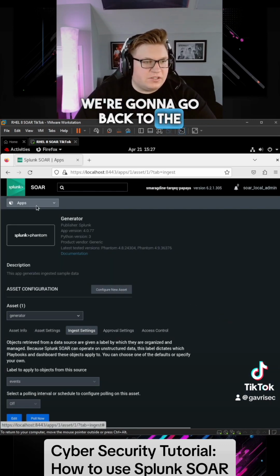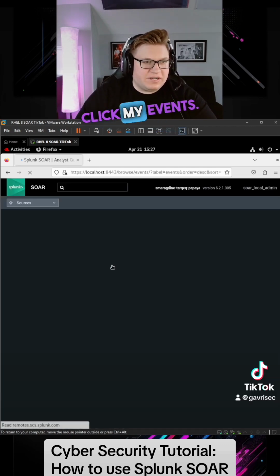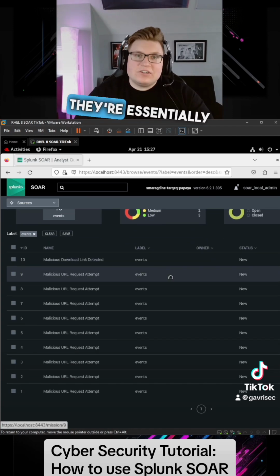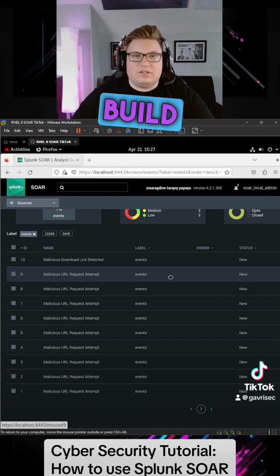We're going to go back to the drop down menu in the upper left, go to sources, go to labels, click my events. And we see a bunch of what are called containers. They're essentially cases or alerts. This is generated so that we can test and play around with and build automation around.